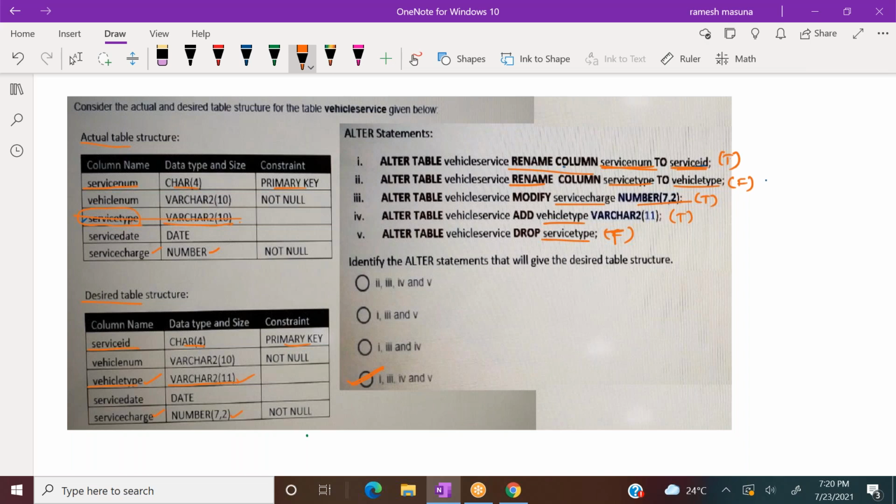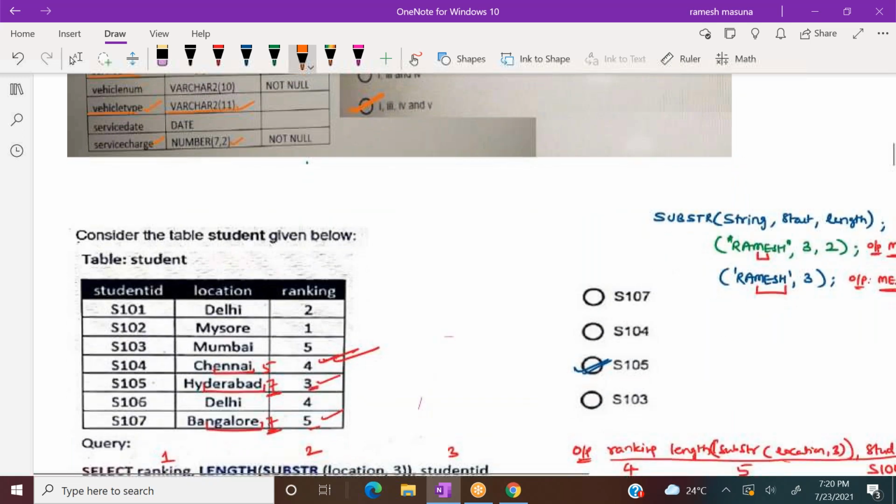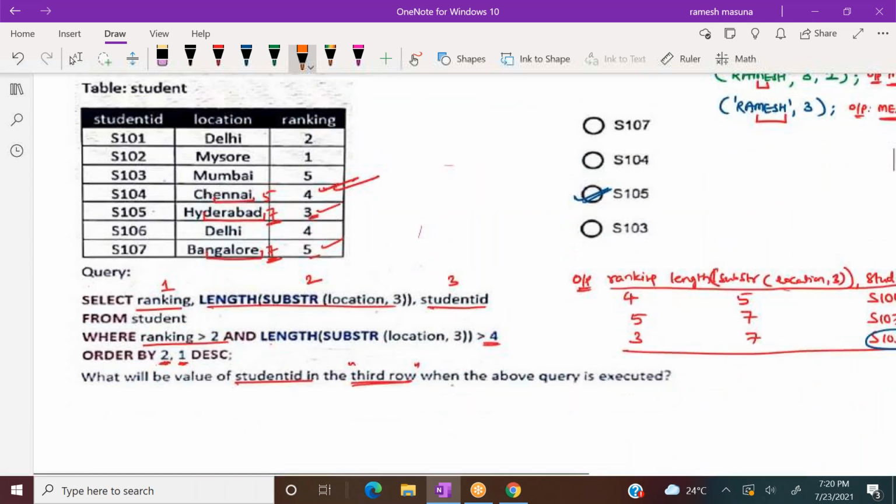These are some of the questions from the Infosys InfoTQ. So these kind of questions you can expect in other placements also.